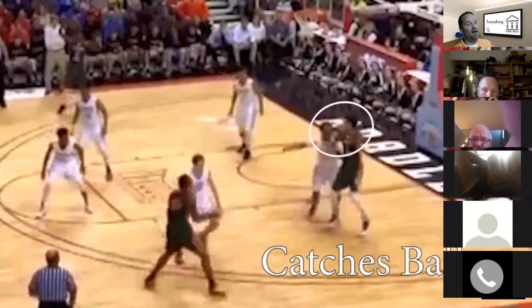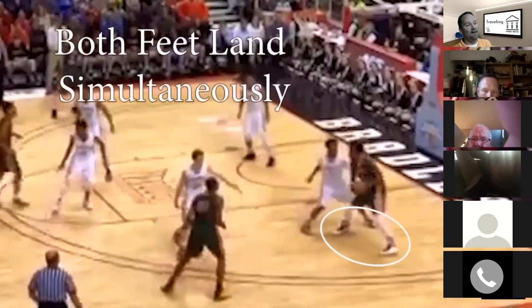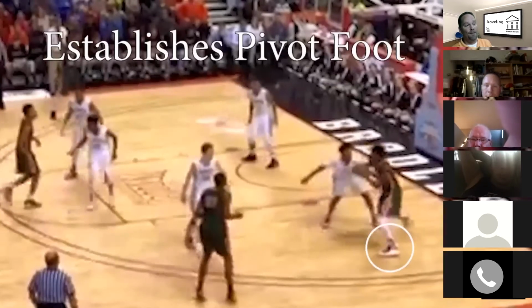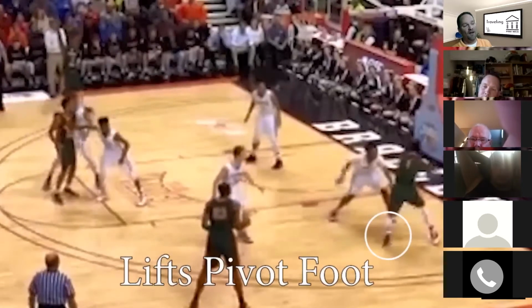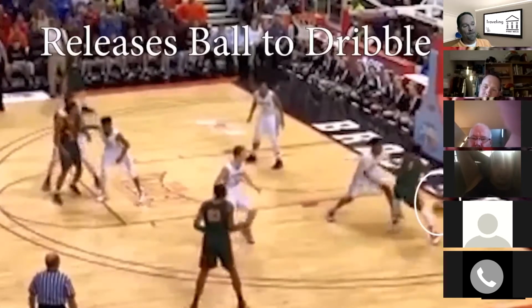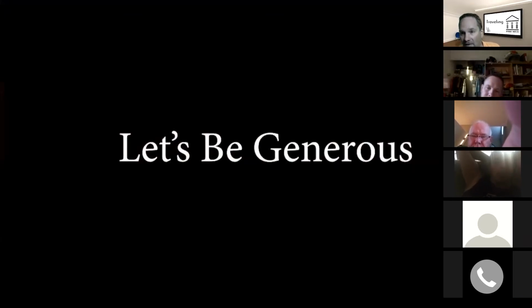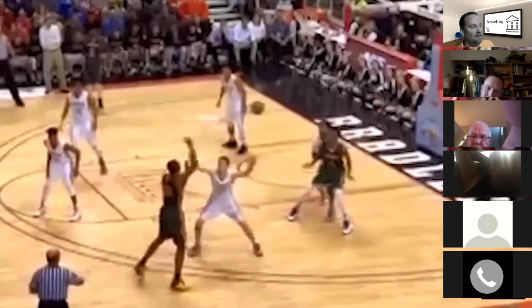He catches the ball here. All right. He was off the ground, so he can land on both, and either foot can be the pivot. So now he has a pivot foot. He just lifted it. That's a travel. He put it back down. That's a travel. Wait a second. He started to dribble when his pivot foot was off the floor. All right. Let's say he didn't. That's splitting hairs. I can agree.